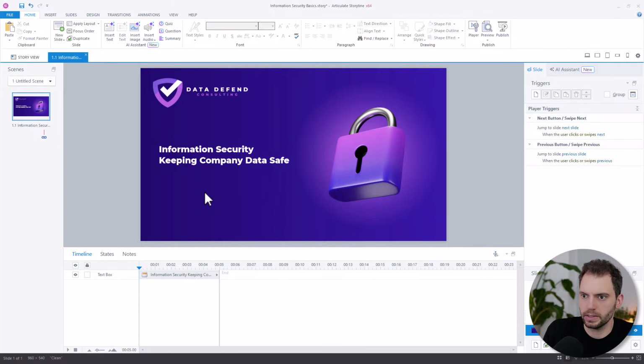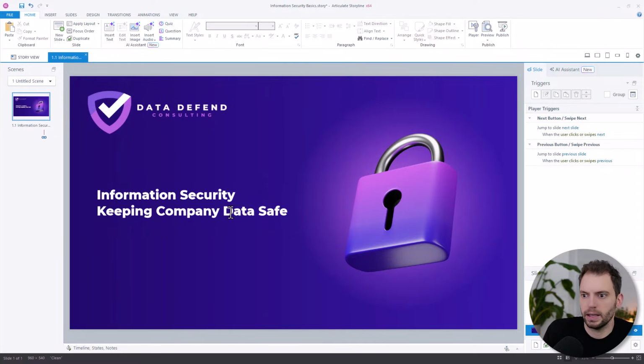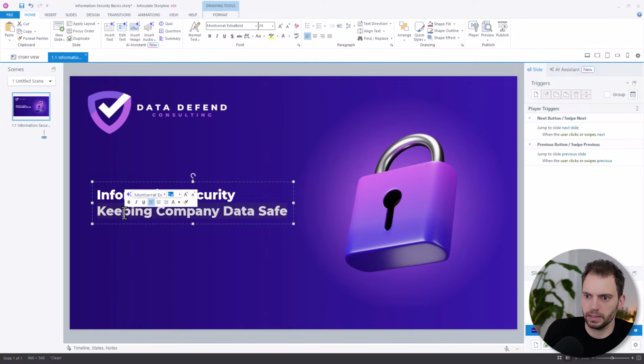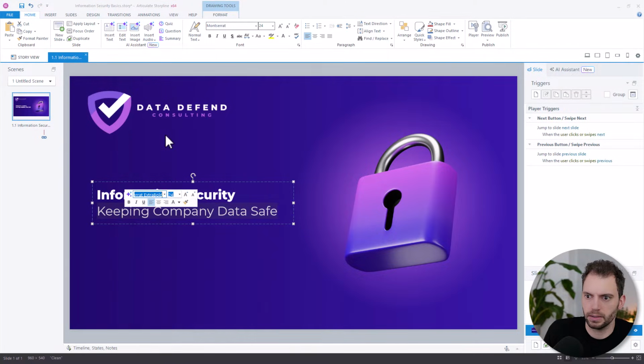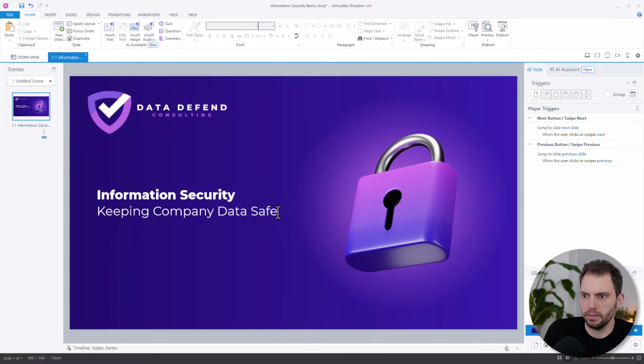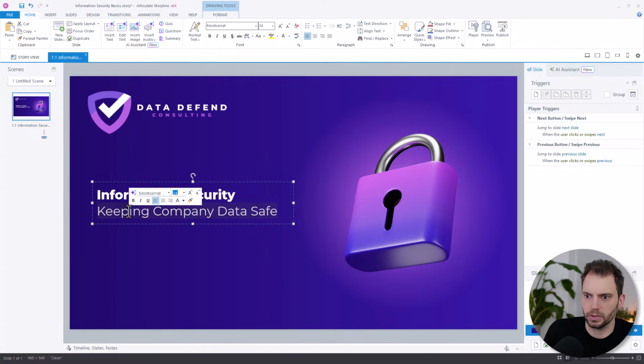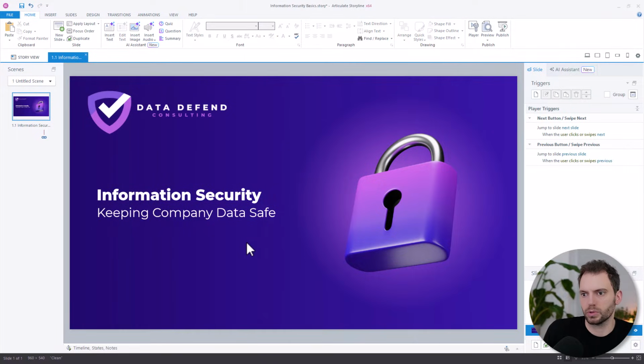Okay, and let's look at this. To get a bit more space, we could also collapse or minimize the timeline by clicking on this symbol right here. And then we can look at this, and I think that there should be some separation between the title and the subtitle. So let's change the font of the subtitle to Montserrat. And this looks better already, but I think it should also be a bit smaller. So let's pick 20 maybe. And I think that this looks quite good.